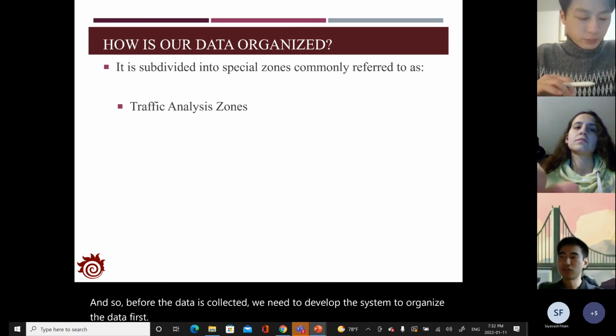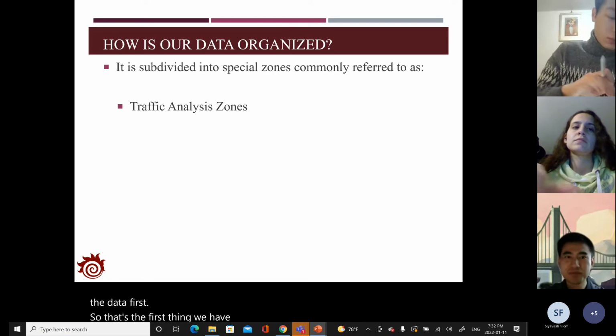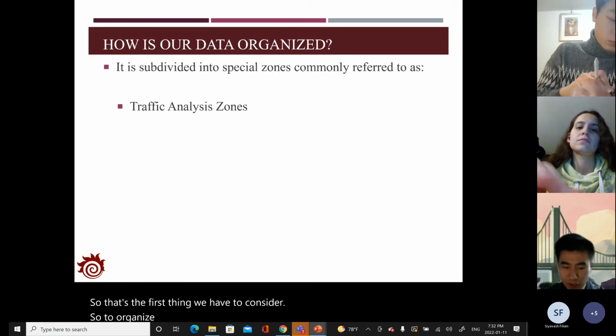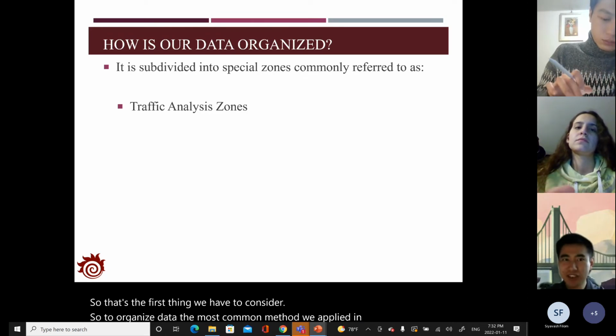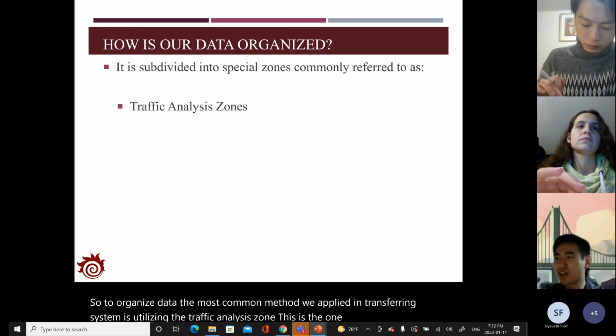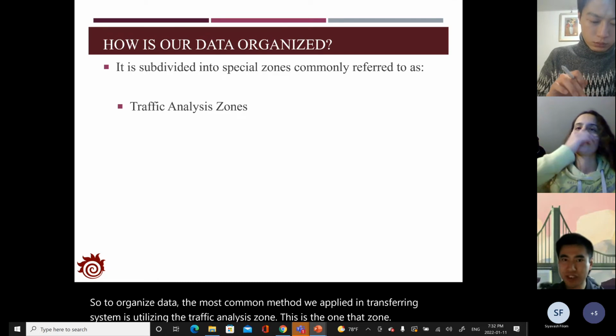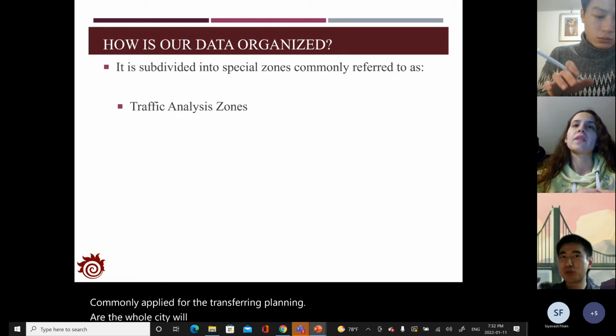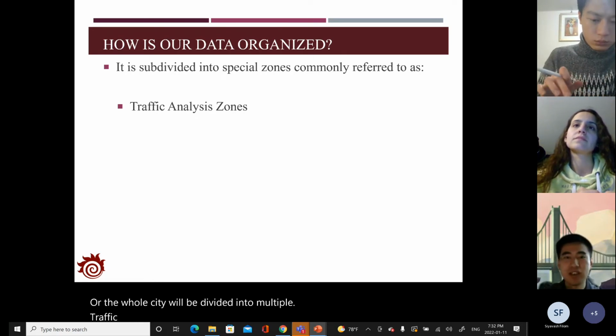So that's the first thing we have to consider. To organize data, the most common method we apply in transportation systems is utilizing the traffic analysis zone. This is the TAZ zone. It's commonly applied for transportation planning. The whole city will be divided into multiple traffic analysis zones.